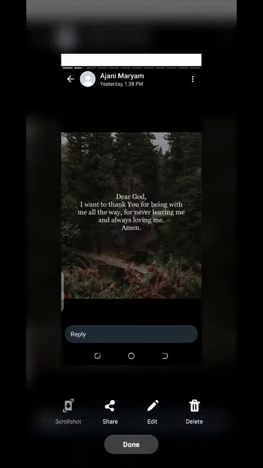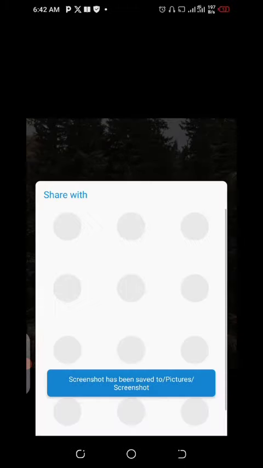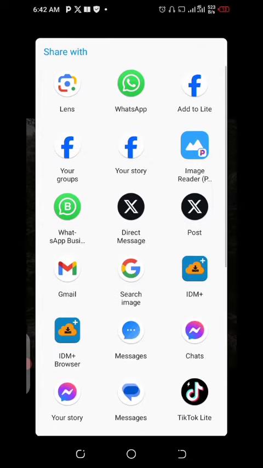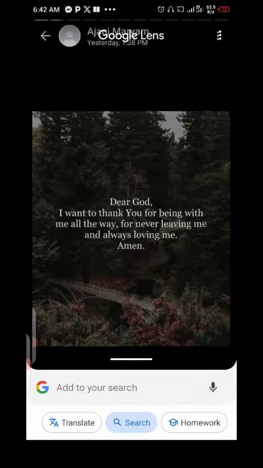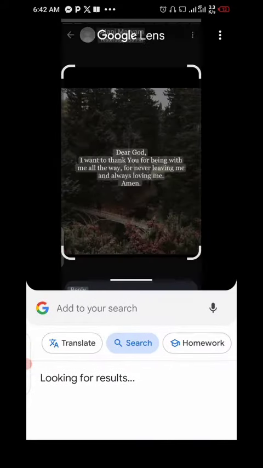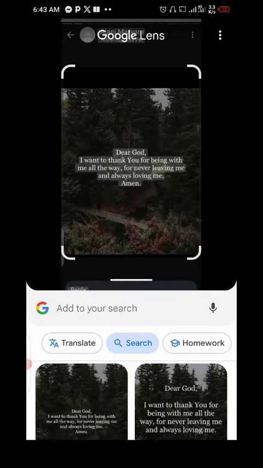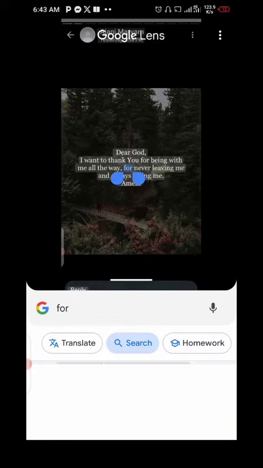The next thing is for you to click on share, as if you want to share the status. Now locate where you have the Lens. Click on the Lens. Lens will be searching online as if it's trying to look for this type of image, but we are going to do this. Just long click on the image.